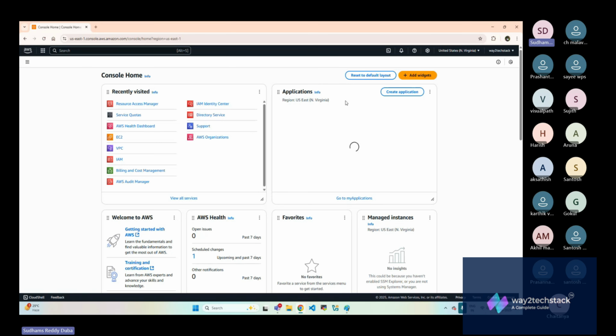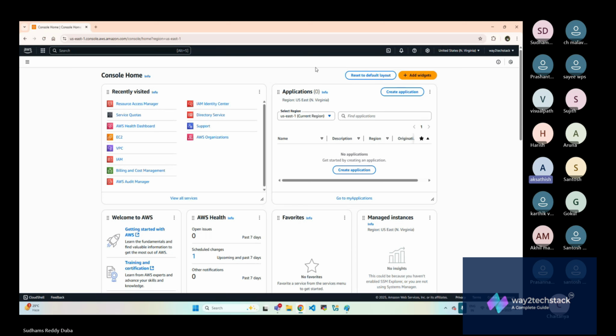Yes, Sudham, I have one query. Go ahead, please. If you create an instance from one account and share it using Resource Access Manager to another account, can we delete that instance from the other account while sharing it? By using Resource Manager, we can share a resource from one account to another account. Can we delete that instance from the other account, or is it not possible?